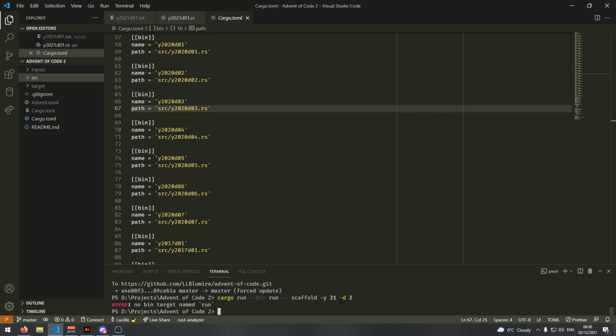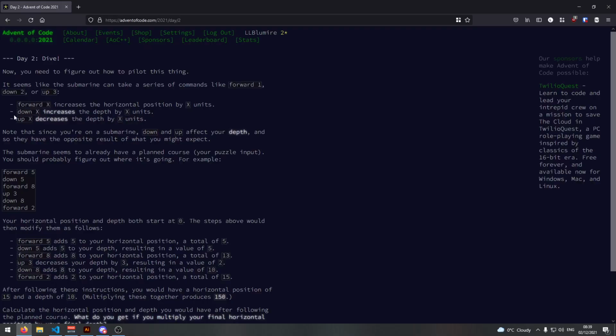Let's get that downloading. It's still called util. And let's have a look at the puzzle. Okay, so we need to figure out how to pilot the submarine. It has a series of commands: forward 1, down 2, or up 1. Only those three, okay.